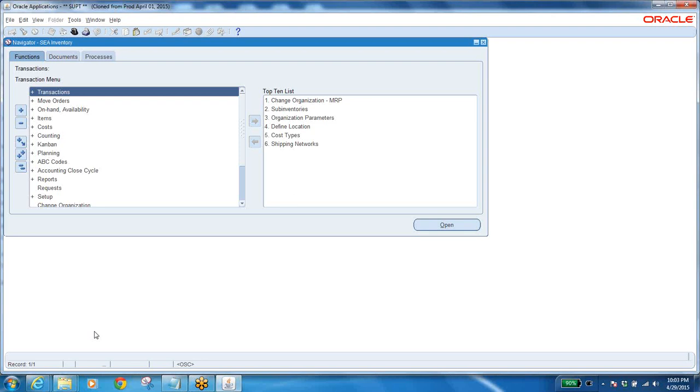Inventory means there is a sub-inventory. Sub-inventory means there is a locator. If the item is locator controlled, you have to enter the sub-inventory, the locator, and how much quantity you are going to deliver. If it is lot controlled, you have to enter the lot number. If it is serial controlled, you have to enter what serial number you received. Like this, you are going to inventorize the item into the inventory.